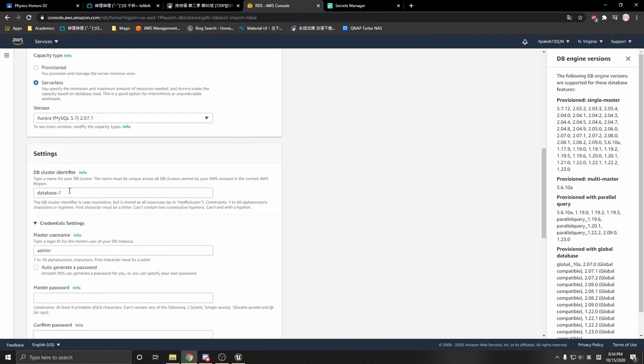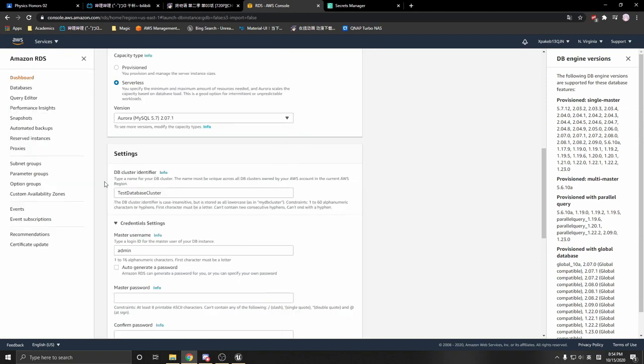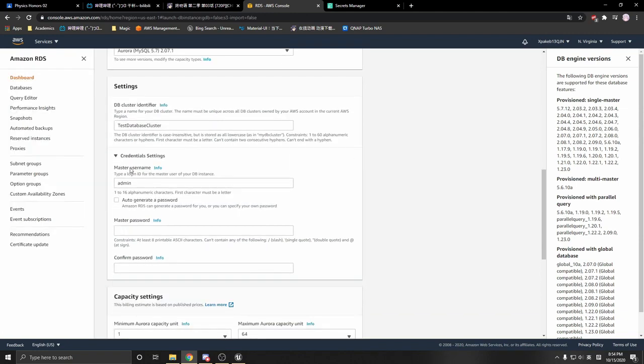And in the settings, you can give the name of the cluster of this database. I'll give it the name test database cluster. All right, and this is the username. You can change your username, whatever. And I will choose auto generate a password, or maybe you can customize your password, depending on you.